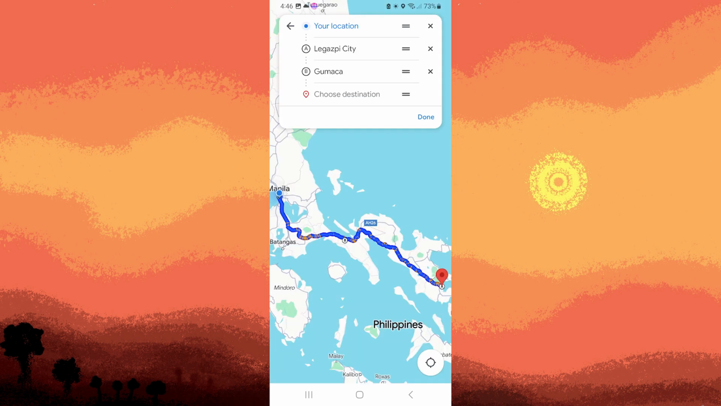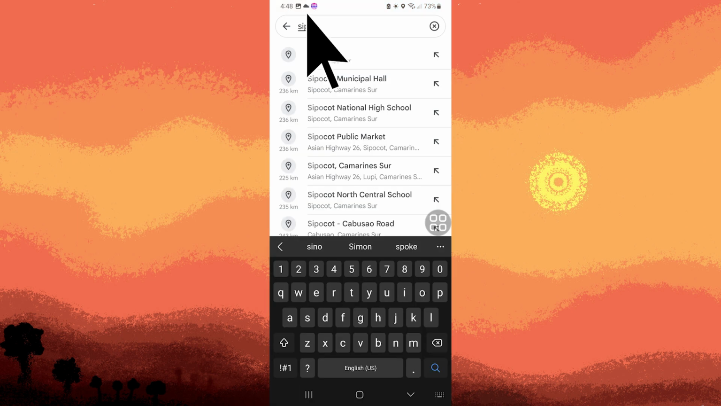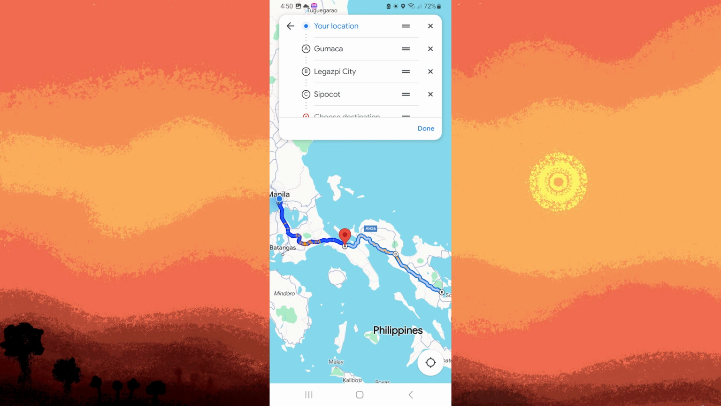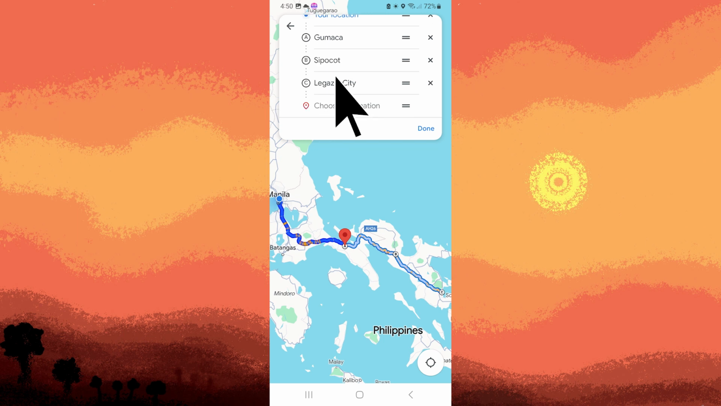Now, Google Maps will automatically optimize the sequence of your stops for the most efficient route. If you wish to change the order, simply tap and hold on the destination, then drag it to your desired position. Repeat this process until you've established a route with multiple stops.